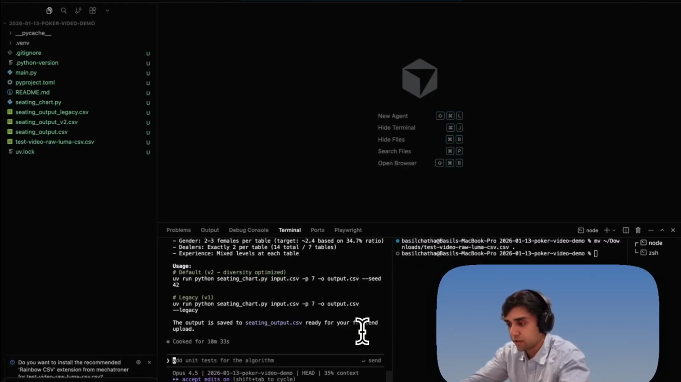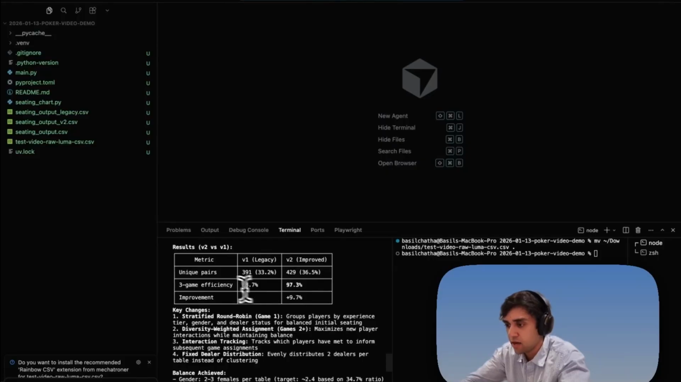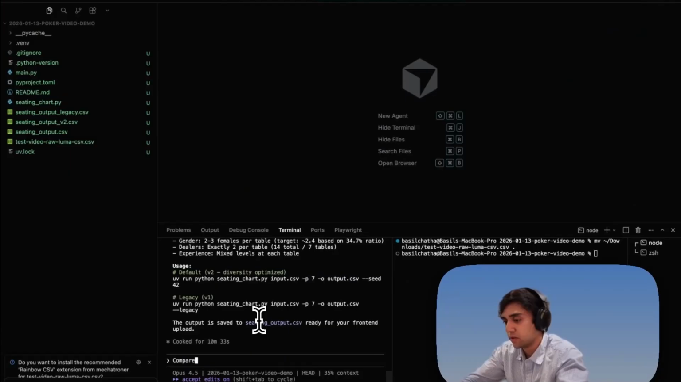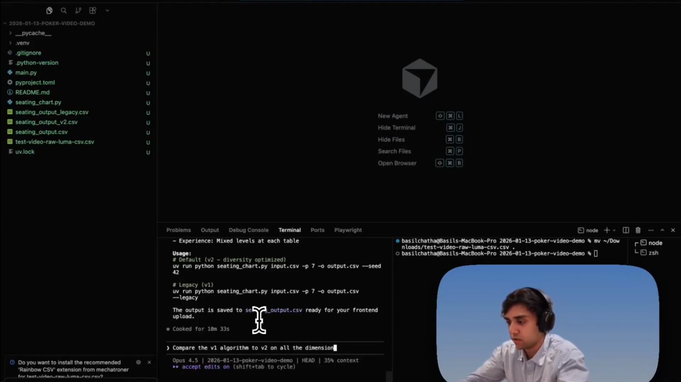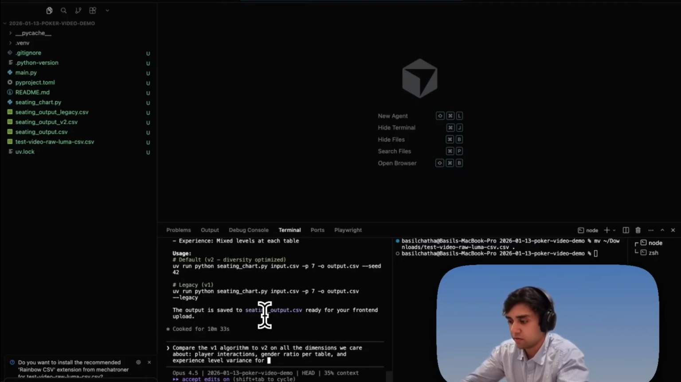Yes. All right, so I just want to see how the V1 algorithm compares to the V2 algorithm on the other dimensions as well, not just the unique pairs. So let's look at that. Compare the V1 algorithm to V2 on the dimensions we care about: player interactions, gender ratio per table, and experience level variance for each game. Make sure we're in plan mode again.